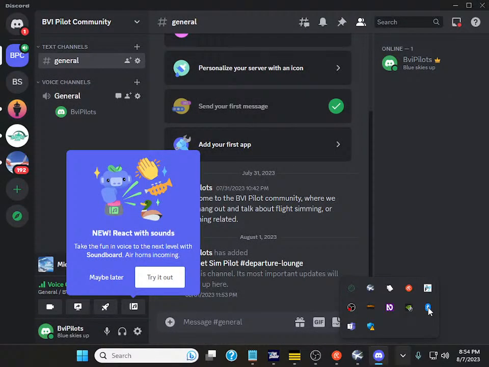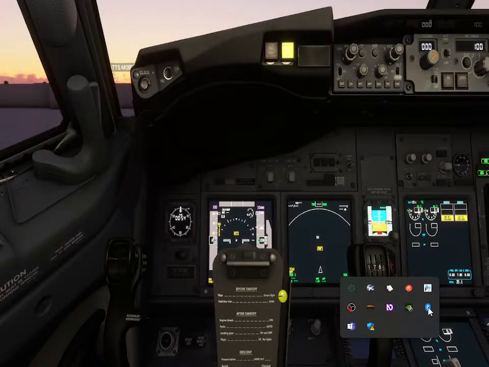Okay, so we're on the server. Anybody who wants to come up there and join, you can. Microsoft Flight Simulator 1.33.